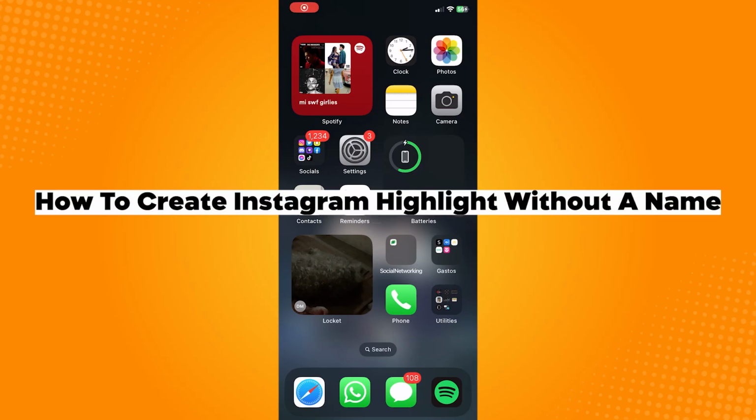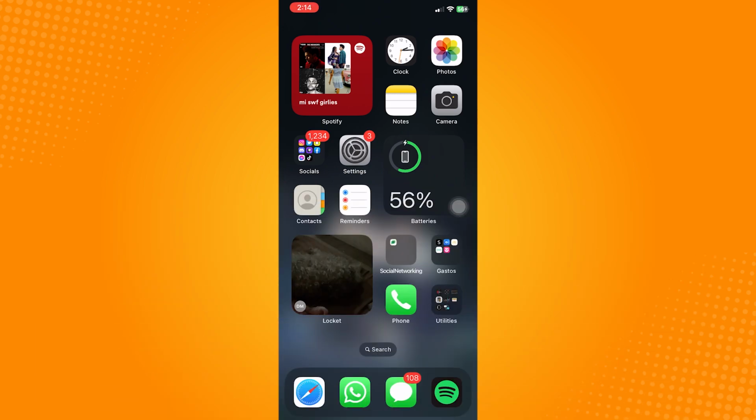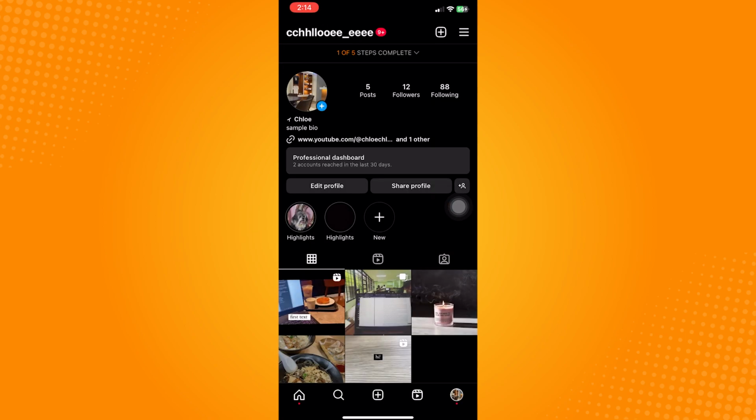How to create Instagram highlight without a name. So go ahead and open your Instagram application. Once you're in the home page, go to your profile tab, click on the plus icon beside your highlights.